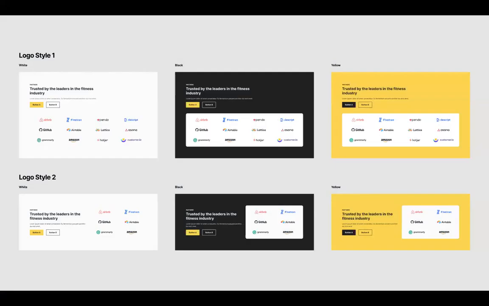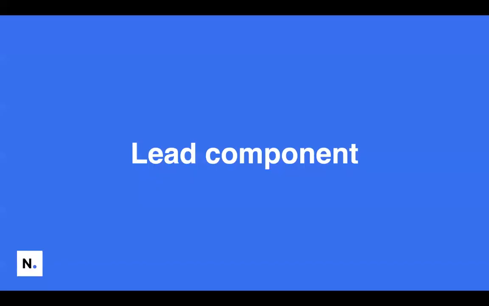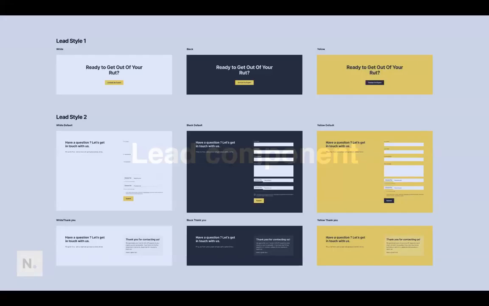Logos components, usually not a lot of these on websites, but definitely very common. Not going into too much detail, it should be self-explanatory. The lead component is a very important one because you usually need to have a call to action or maybe some contact form, lead form, whatever. This one we have in 3 styles.